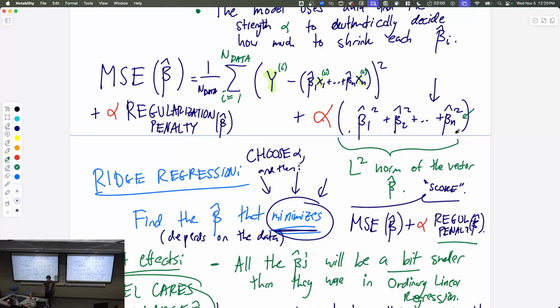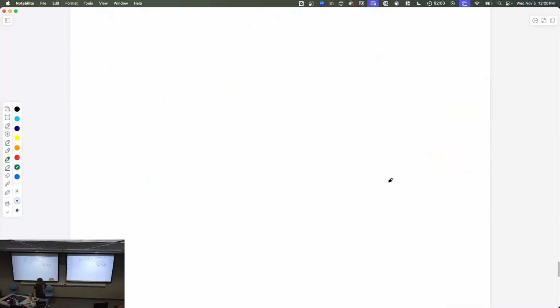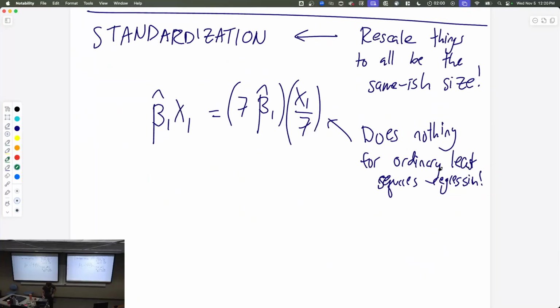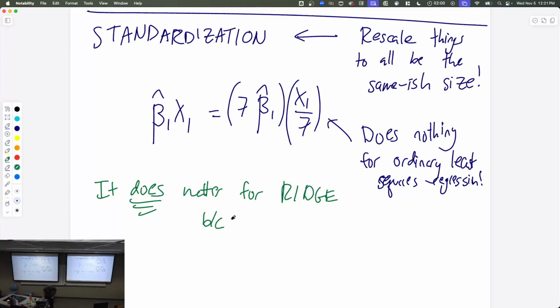So the thing that I said, that standardization does not matter for a least squares regression, it does matter for ridge, because 7 times beta hat 1 squared is not the same as beta hat 1 squared. So in other words, when you square it, if you multiply it by 7, then that will make a difference, and you'll get a different answer.